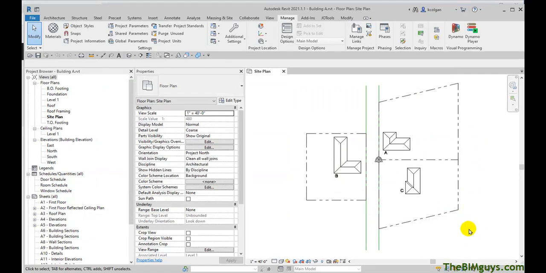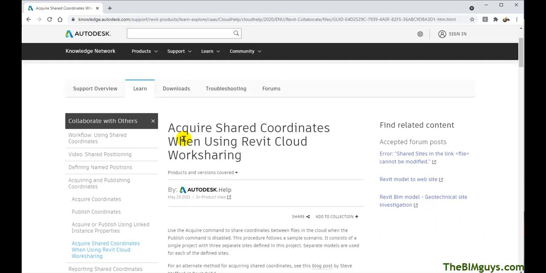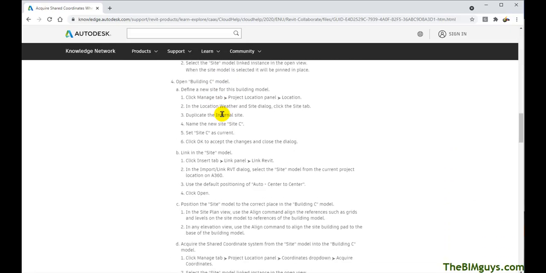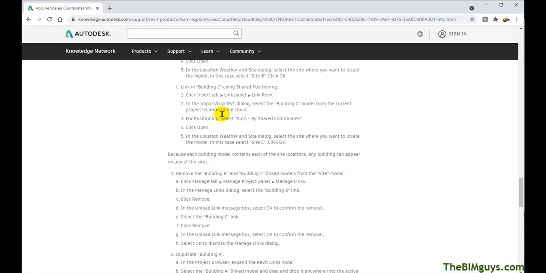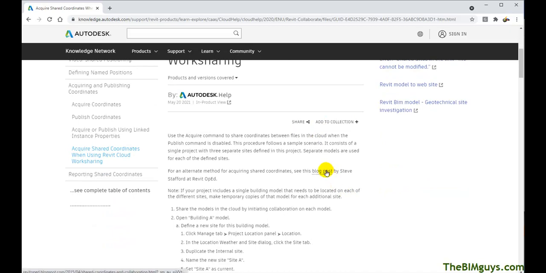Now, this is a known issue, and it goes back to 2015 or even before, when Revit started working in the cloud. I'm going to switch over to my Windows Explorer, and you can see here in Internet Explorer we have the article on acquiring shared coordinates when using Revit Cloud Worksharing. It says to use the acquire command to share coordinates between files in the cloud when the publish command is disabled. And it explains in about 60 or 70 different steps how to make this happen. It's a lot of work, as you can see. Now, there is a link to another blog by Steve Stafford. I'll put links below for both of these so you can reference them yourself.